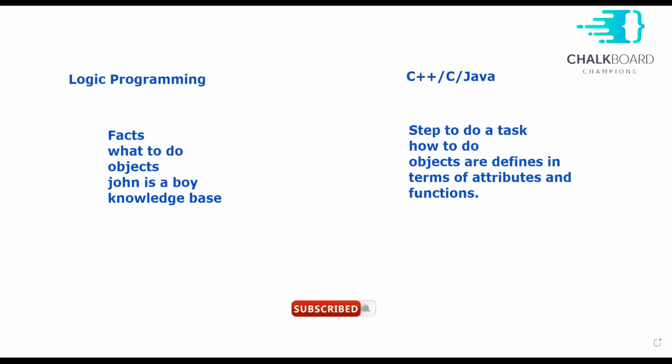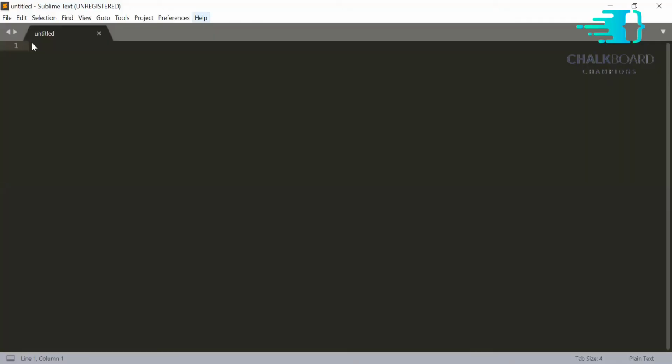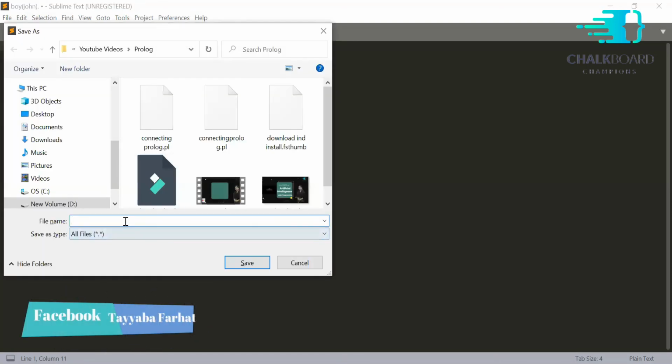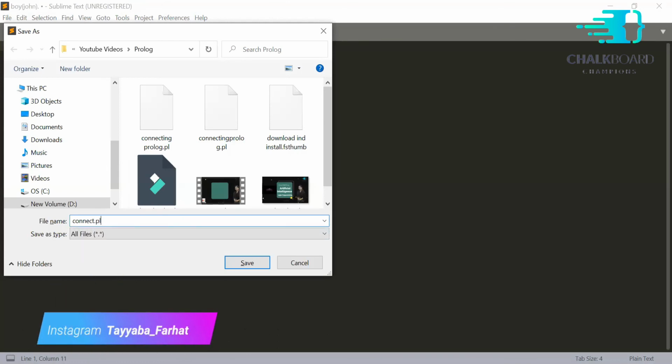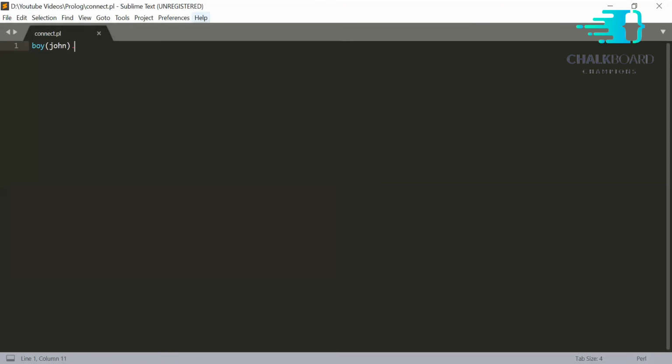So if we get started with Sublime and Prolog, I'm here in the Sublime Text IDE and I'm going to write a line here like "John is a boy". Now I need to write it in the form of a fact. So I will write boy, and then in a pair of small brackets I'm going to write John, and at the end of the sentence I need to mention a dot. This is a fact. Now I'm going to save this file in my directory. Wherever you want to store, you can go to that directory and save that file.